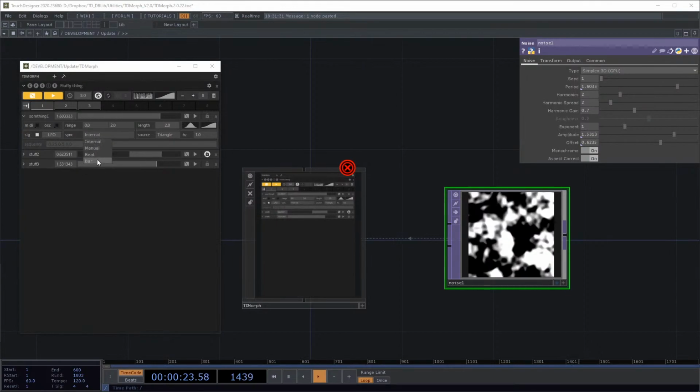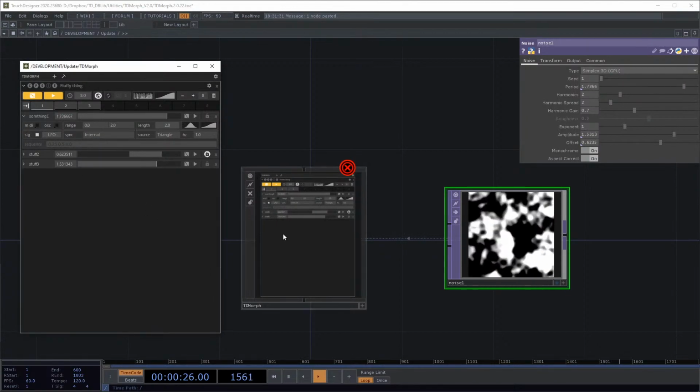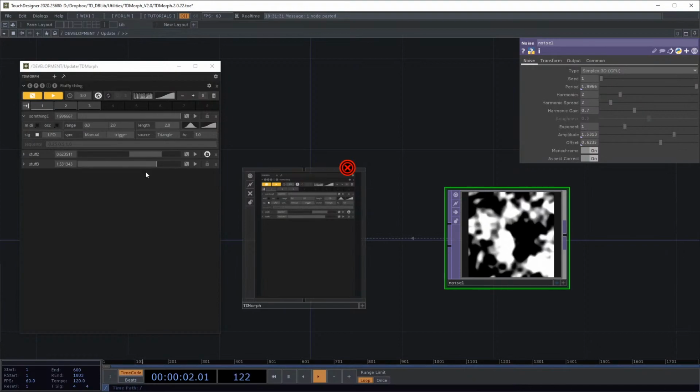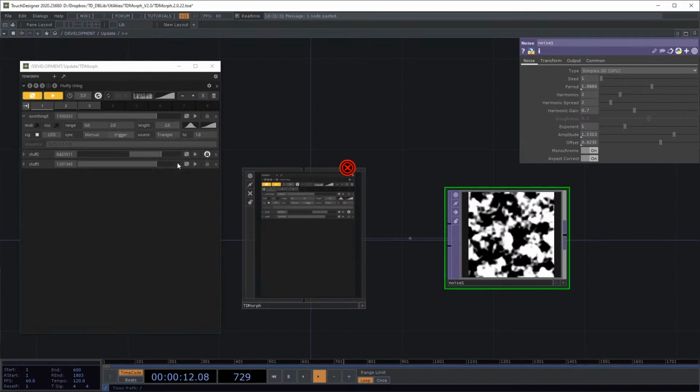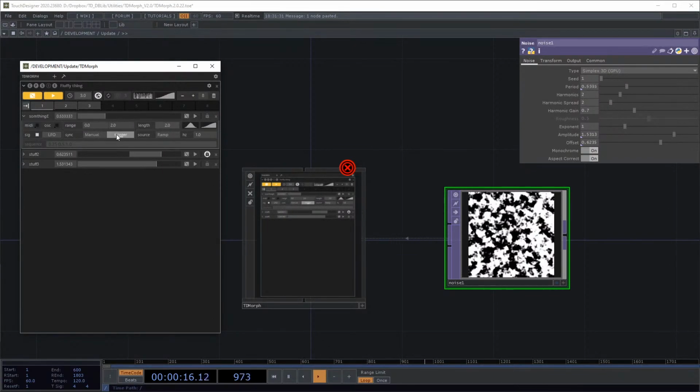And there's 4 modes. There's internal, which means that there's an internal LFO inside TDMorph doing the work for you. If you choose manual, it means that whenever you press the trigger, it's gonna sync to your command, the LFO. So if you see now, I'm gonna press trigger and it resets. Maybe let's do it with a ramp, it's more clear.